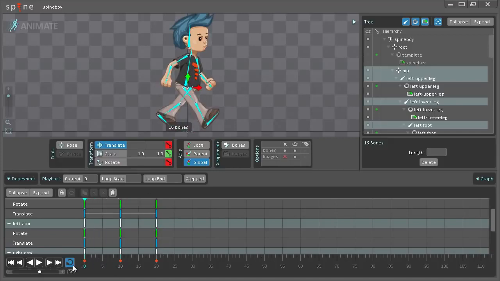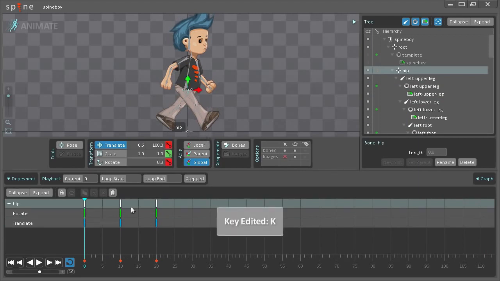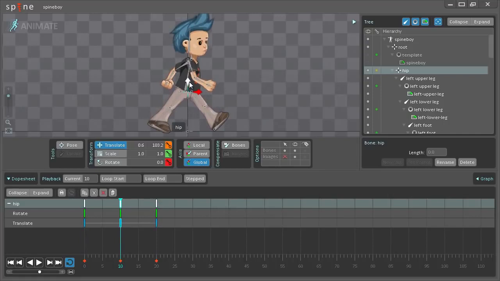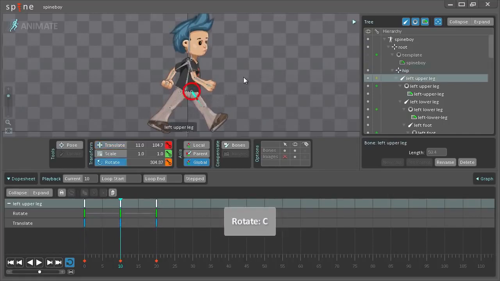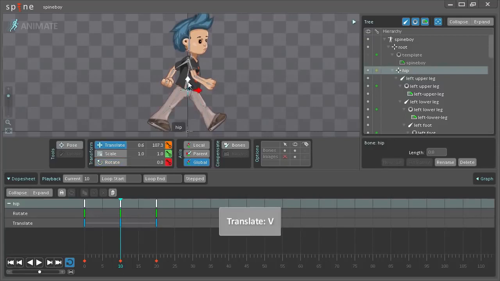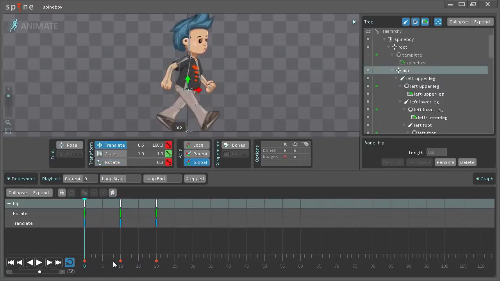So go back to the first frame, I need to lower the hip slightly so he's actually on the ground. Hit K, select this key and paste it at the last frame. Here we also need to have him on the ground, and this stride was a little too long, so that's a little better. And now, as you can see, we've got some changing going on here.